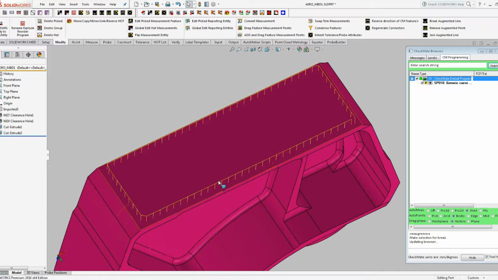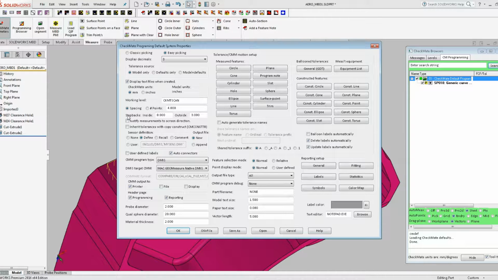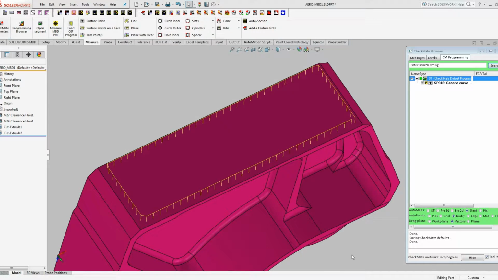Now, how far back from the edge are these measurements? Well, if we go to our checkmate parameters, our programming defaults, we have an option here that says step back, and there's inside and outside. The step back outside is what defines the distance back from the edge where it puts all these measurements. And of course, the distance between each one of these measurements is defined by our spacing modifier right above that. Okay, so that's the boundary option. Let's go and take a look at the edge option.